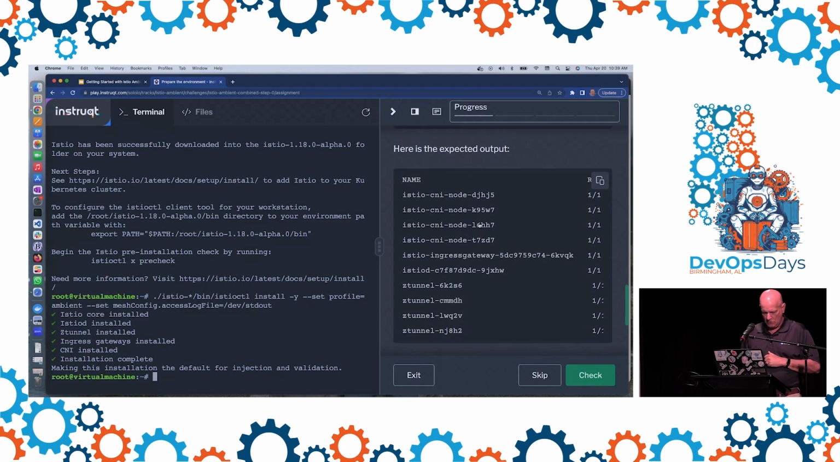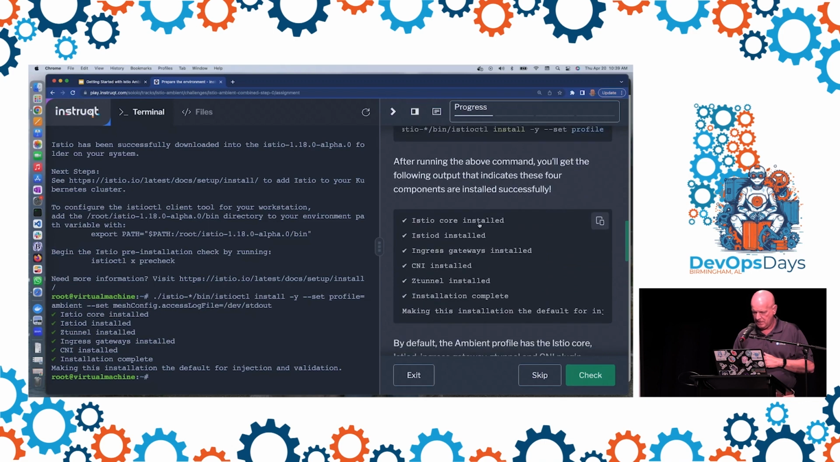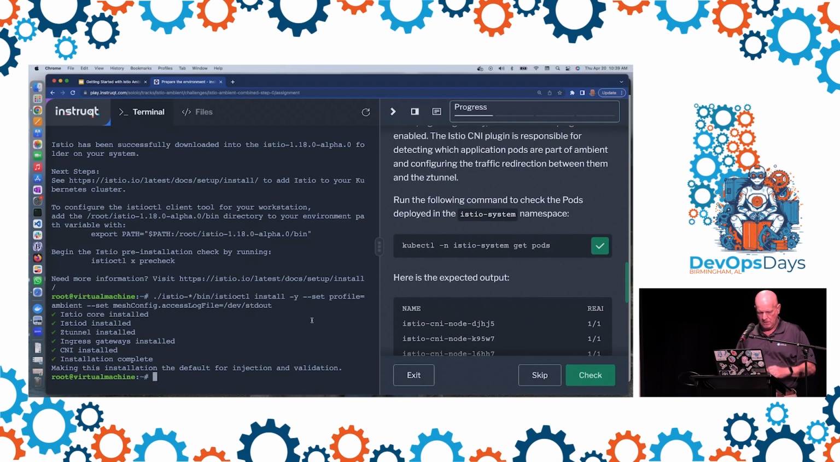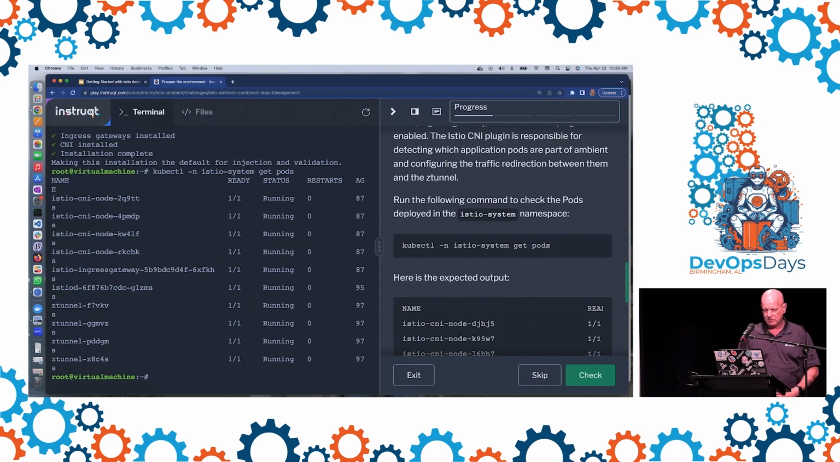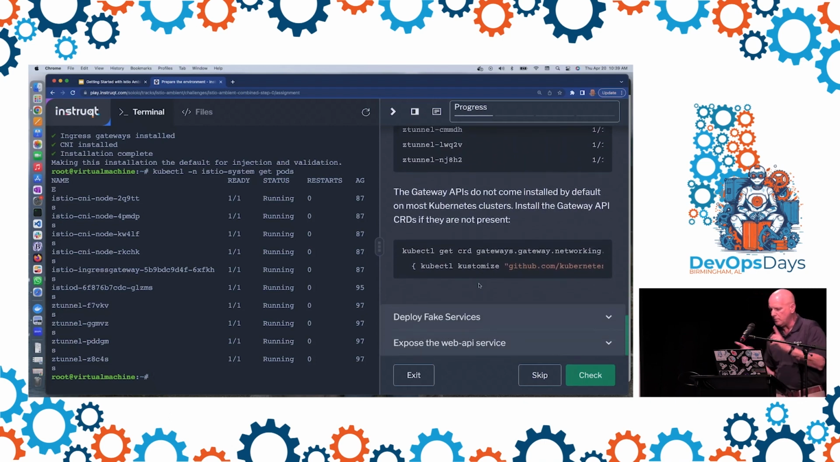Okay, so it looks like Istio is installed with the ambient profile, and so that's all good. So let's take a look and just make sure everything is up and running like we expect. Yep, those are the nodes we expect. You can see they're all in a running status, so that's good stuff. And we're going to do one more installation task here, and then we'll be done with the Kube and Istio installation. We want to install the new gateway API CRDs that come with Istio.